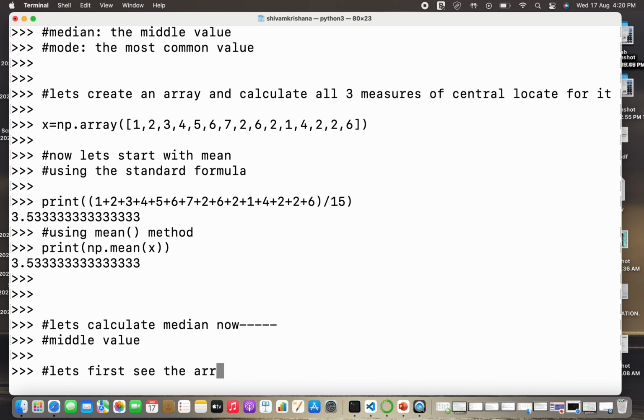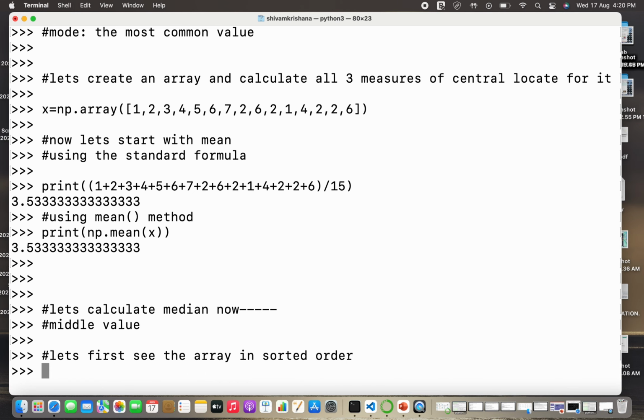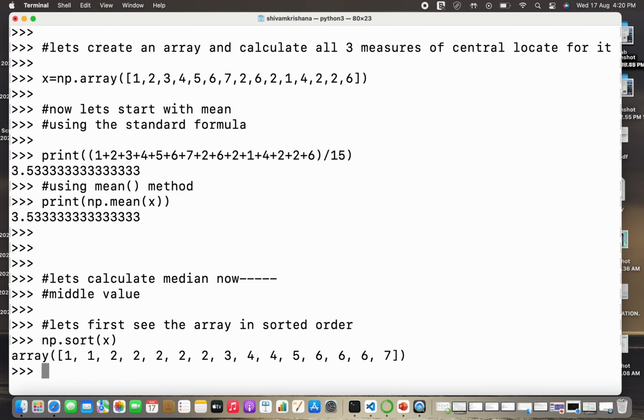To calculate the median, we should have a sorted array. Now the question arises: why do we need a sorted array? If you can recall the method you followed in primary school, we just need to sort the array in sorted order, whether ascending or descending, and circle out the middle value. You count from the beginning and count from the back, and the value where you meet by taking one step at a time will be the median.